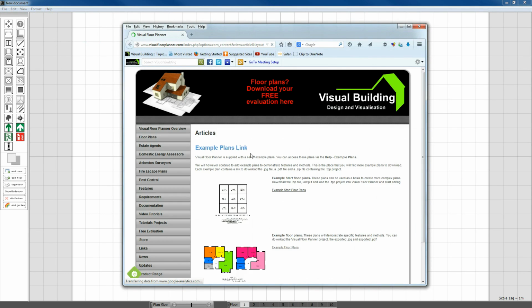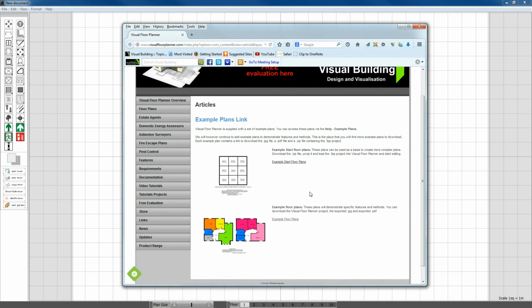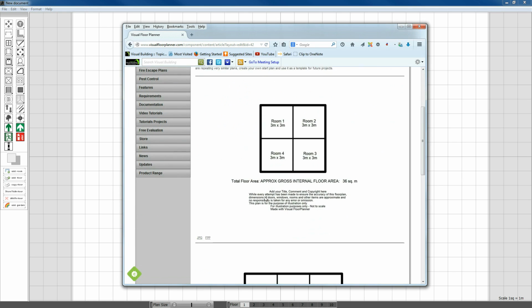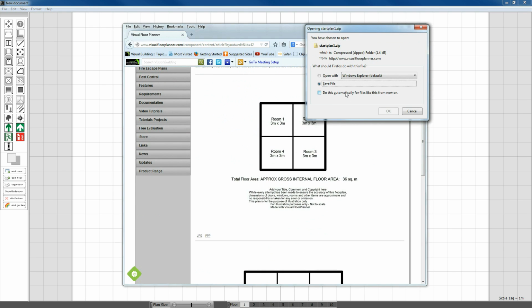Click on the online example plans link and that will take you to a web page where there are a set of example plans. These plans include some templates to start your plans with.